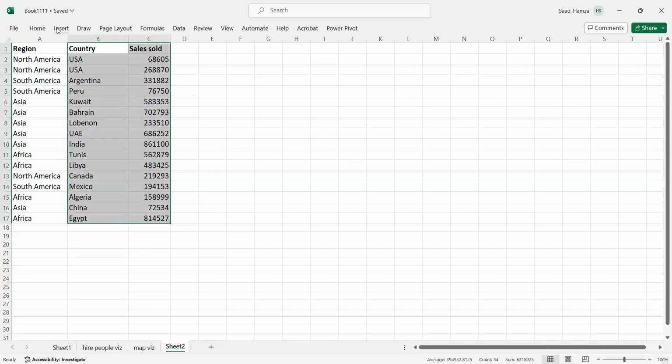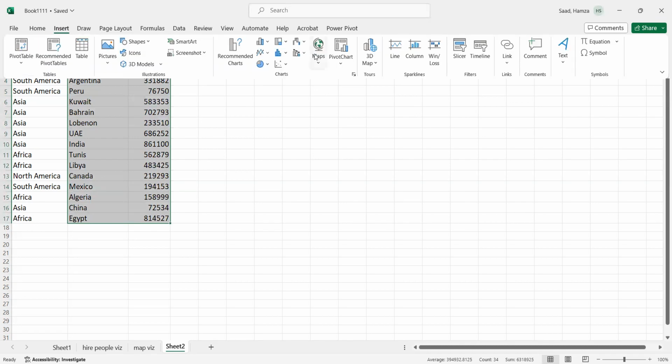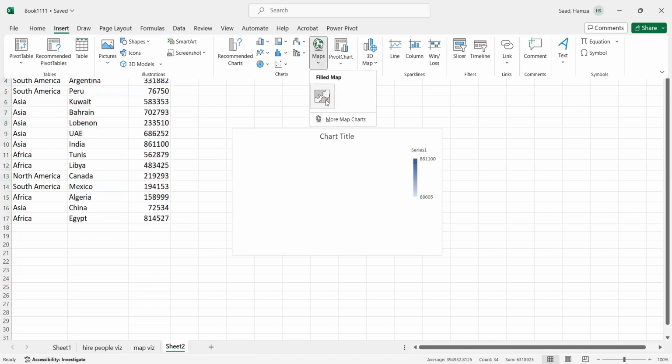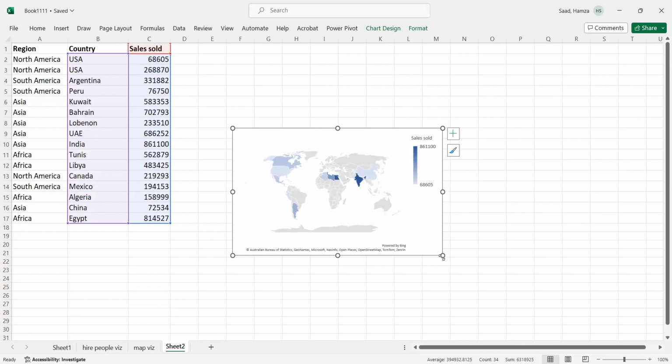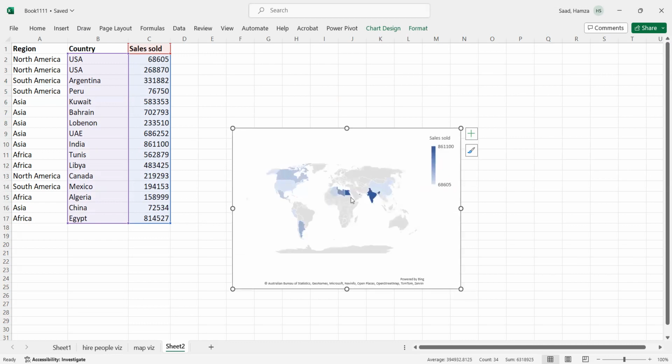For example, I need to go to Insert, then I need to go to Map. After that, I'm going to select this one. Everything is going to be clarified based on what I did. For example, I don't need this, to increase the space of my map. And after that, I'm going to add this tab, to increase this.